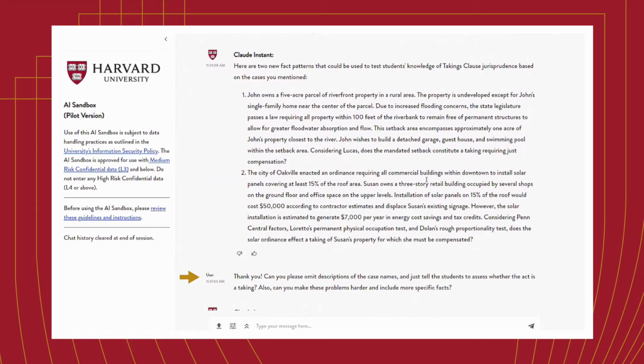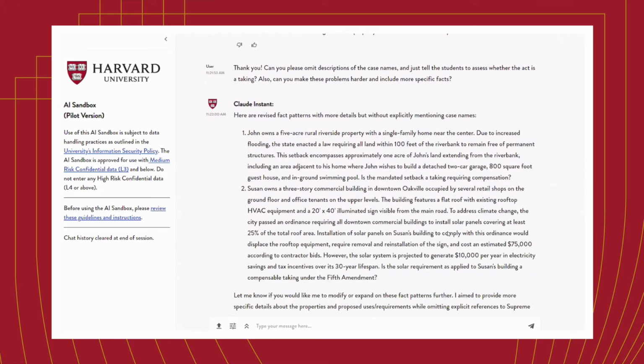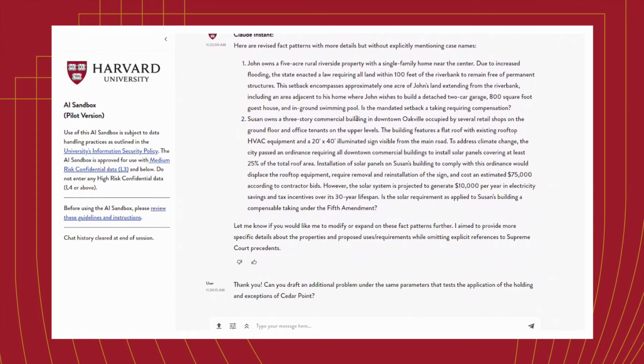I asked it to make problems harder and add more specific facts. And also, I didn't like that the problems themselves explicitly mentioned case names. I wanted the students to have to think about which case applied. So I asked it to omit those names, and it went on and followed those instructions and tried to add a little detail, make things harder. I went on to ask it to test a different case that wasn't tested in the two problems it generated.